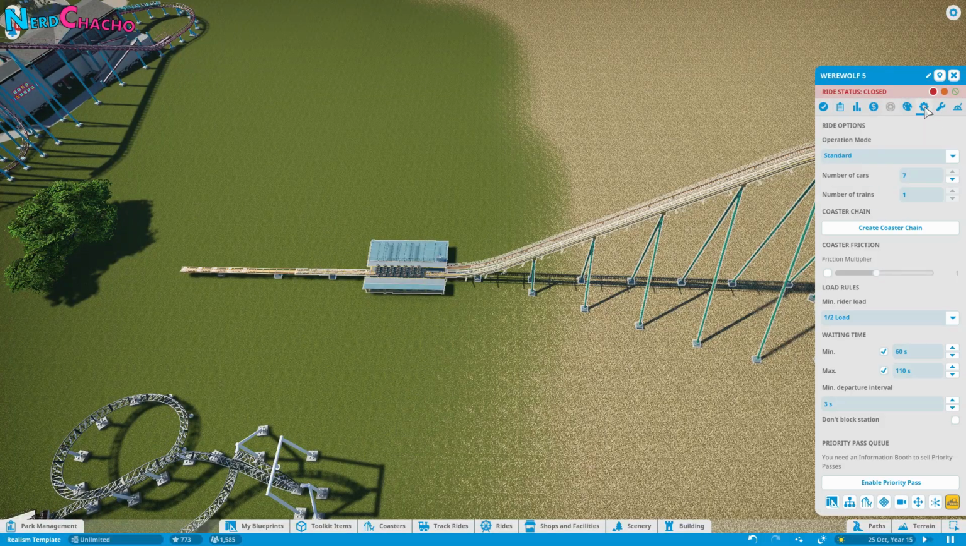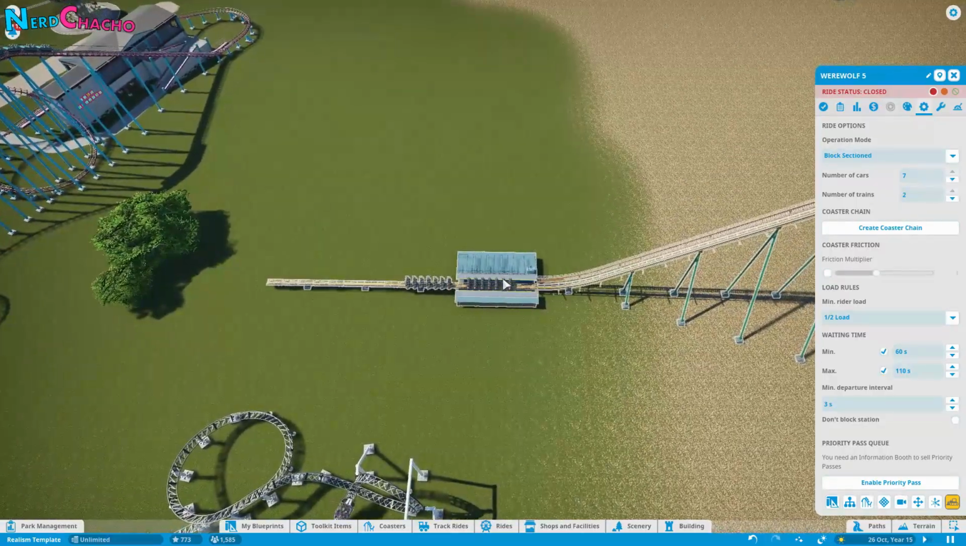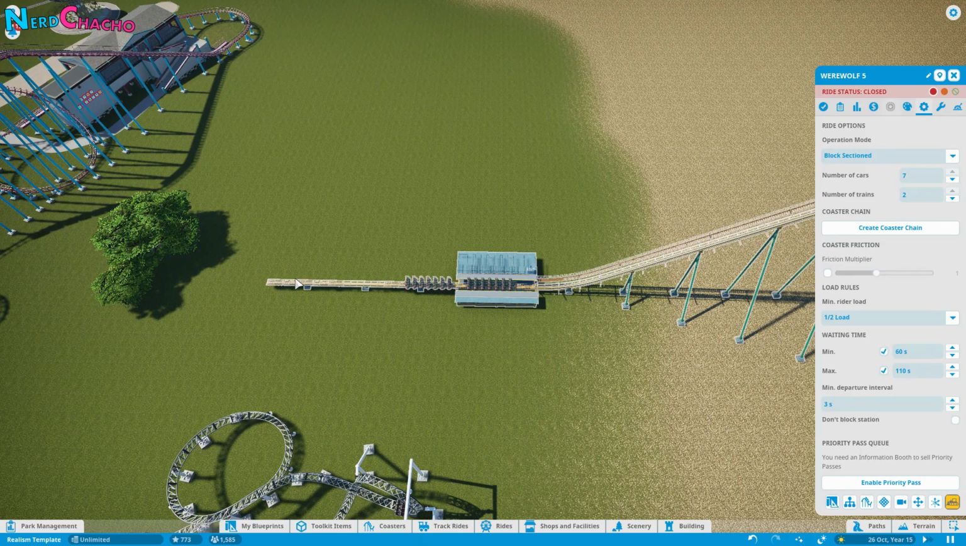You come to your operations panel, you select from standard to block sectioned, and now it will tell you how many trains you're allowed on the track. As long as this is a complete circuit, you can keep adding trains. For this one, if I had the complete circuit, it would allow me to have 3, and it would place a train here, a train here, and a train here.